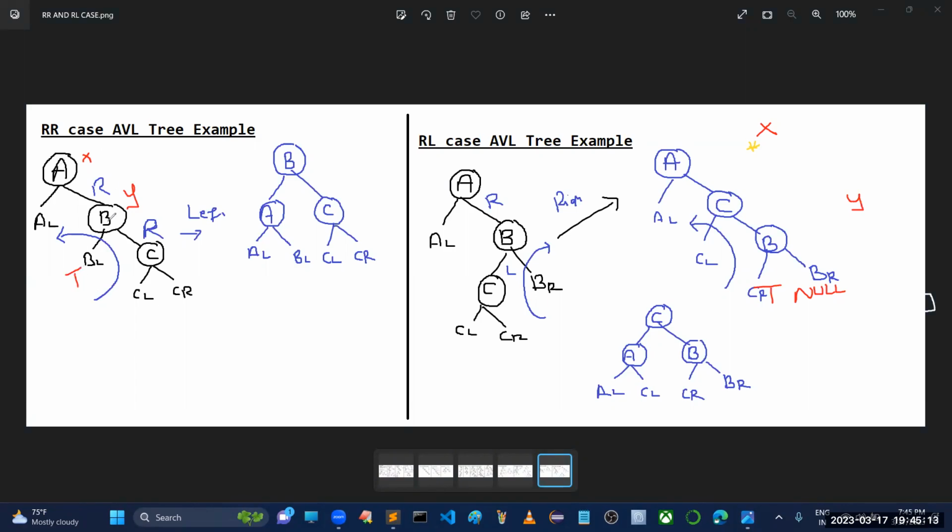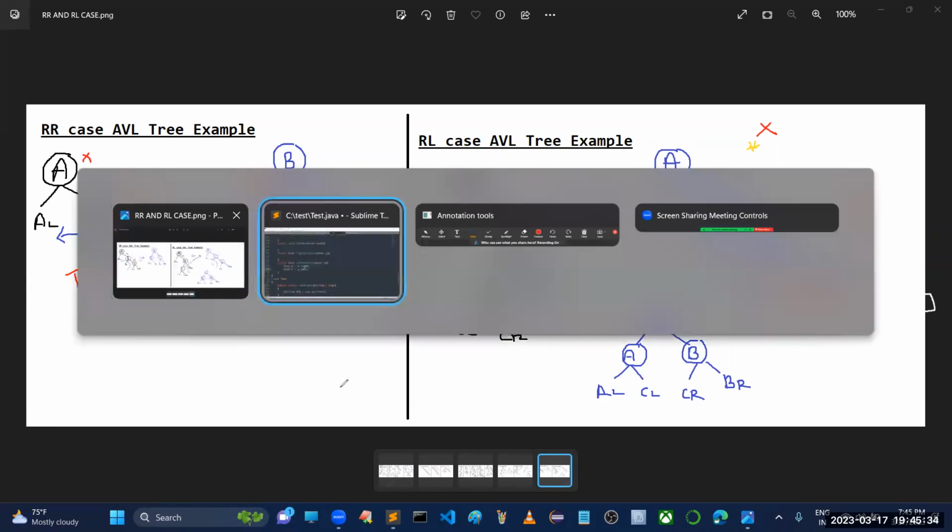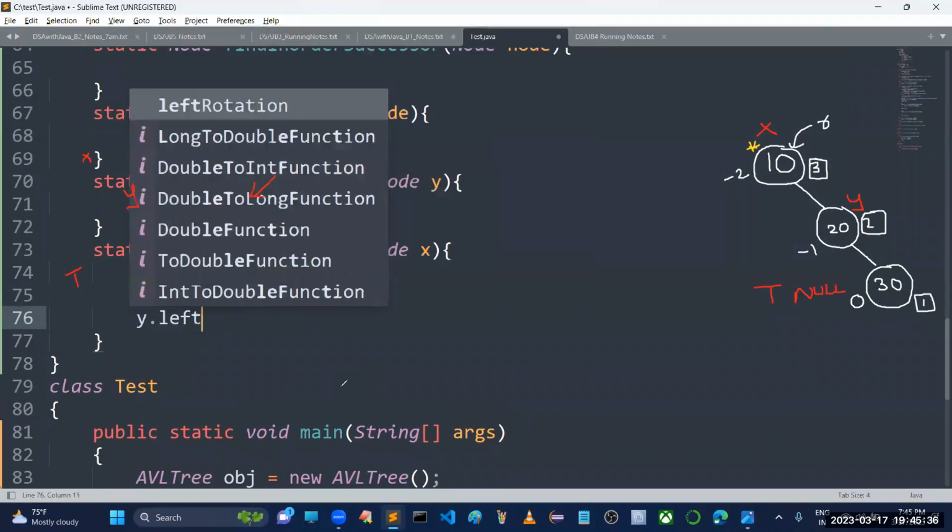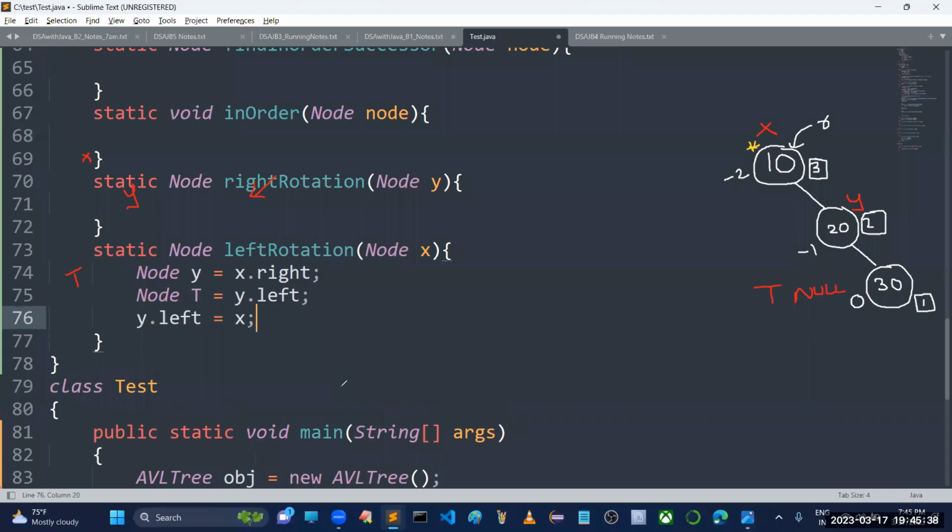Sir, we have three nodes: A, B, and then T. X, Y, and then T. Among these three, which one will become the root node? B, right? That means Y will become the root node. If Y is the root node, what is the left child of Y? It should be A. So Y's left child should become X. Y dot left will become X.